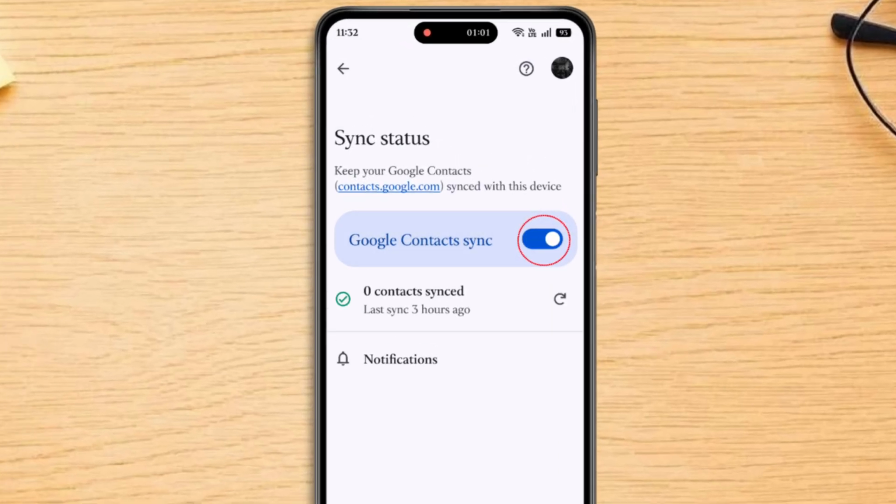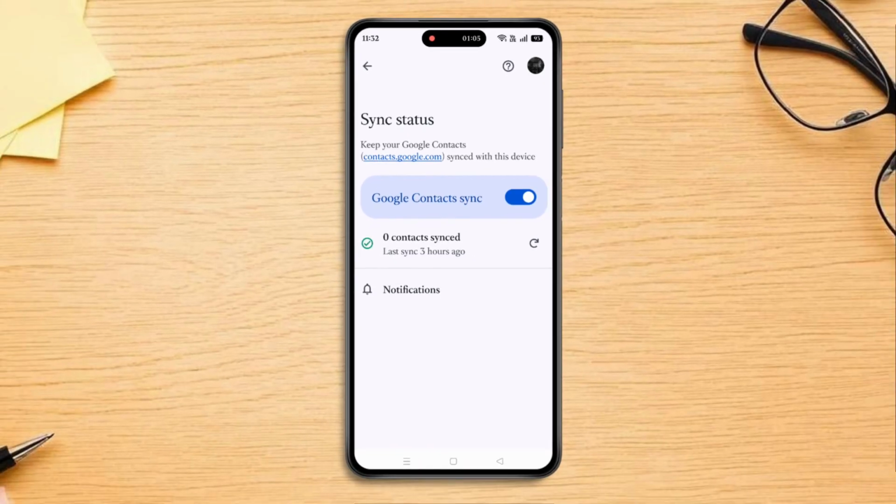If you have more than one Google account signed in, choose the account where you want your contacts to be backed up. After enabling this option, your phone will automatically sync your contacts with your Google account whenever your device is connected to the internet. This helps keep your contacts safe and makes it easy to restore them if you switch to a new phone or reset your current one.